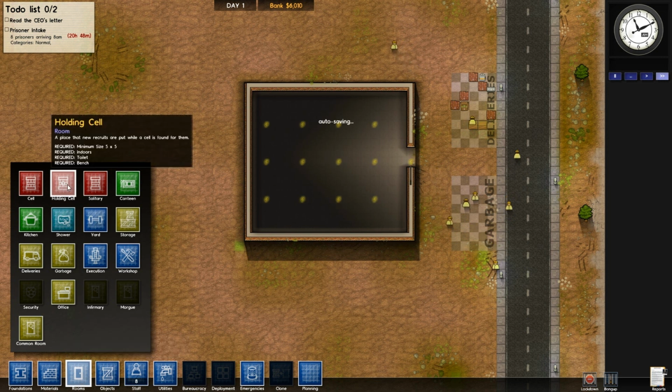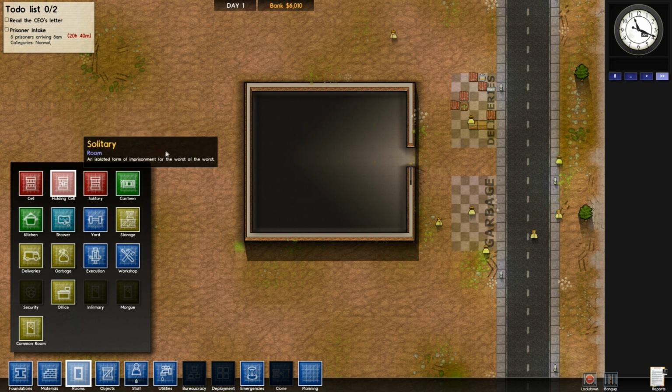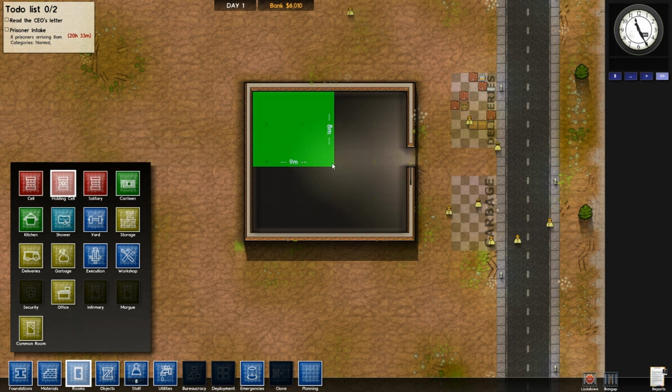It's got certain requirements such as minimum size. It has to be indoors, it needs a toilet and a bench. So you click on Holding Cell, and then just click and drag to wherever you want your holding cell to be. We'll make it 10 by 10. No, 10 by 10 by 10 by 10.